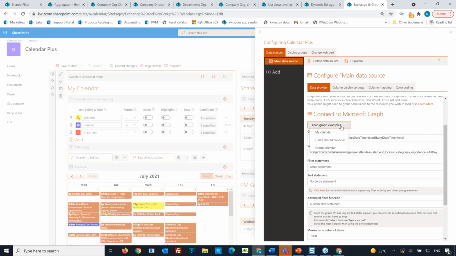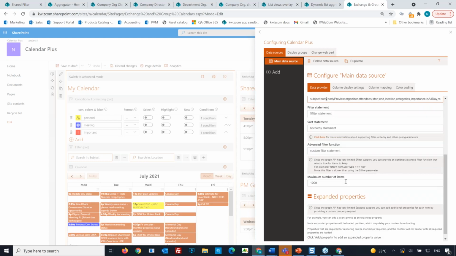We provided examples. So if you're using a calendar web part, you will see these examples. If you're using the org chart web part, you'll see different examples. Okay, so I use the first one called My Calendar. Once I select it, it updates all these property values for me. Of course, I can change them. I can select more columns to bring or change the filter statement and so on.